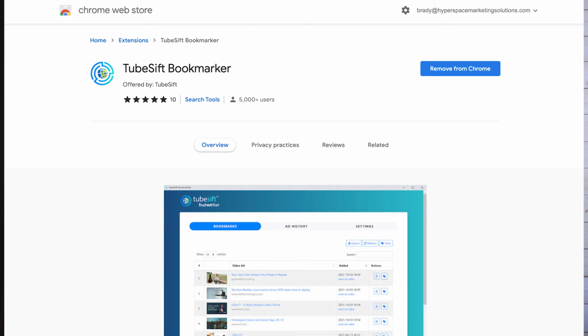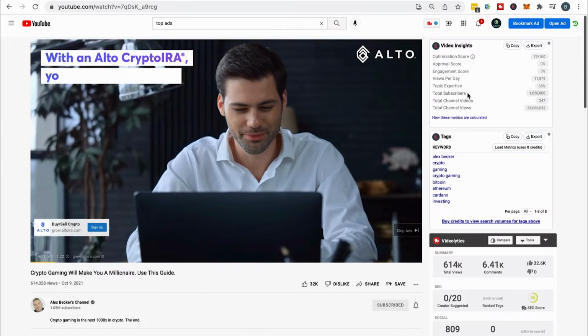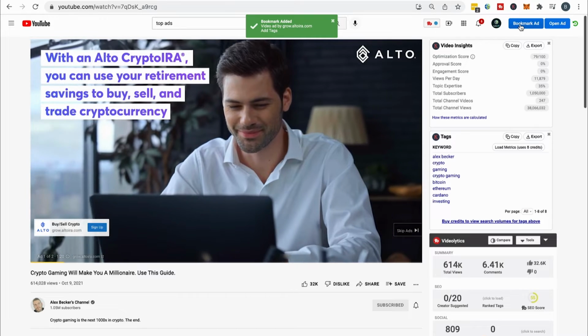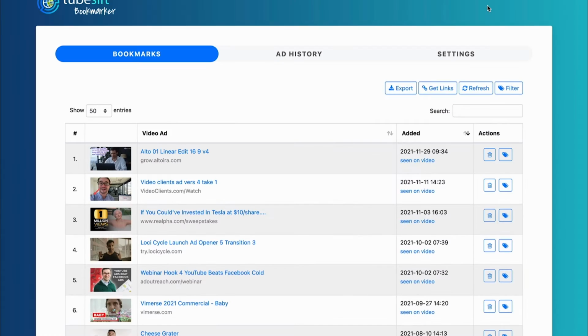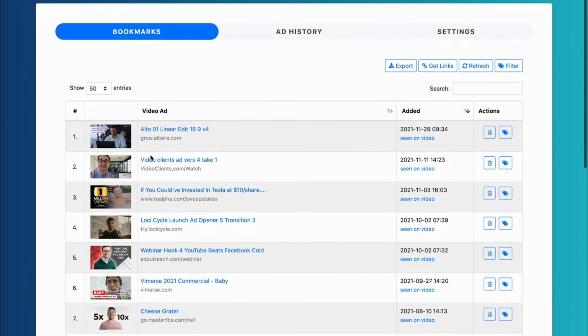Now you can use the free tool that we're giving you, which is the YouTube ad bookmarker by TubeSift, to essentially see an ad that you like, and it's actually just a Chrome extension. So you'll be watching YouTube, you can see an ad that you like, you can click save, and it will save it into the plugin or the extension, and you can reference it later.